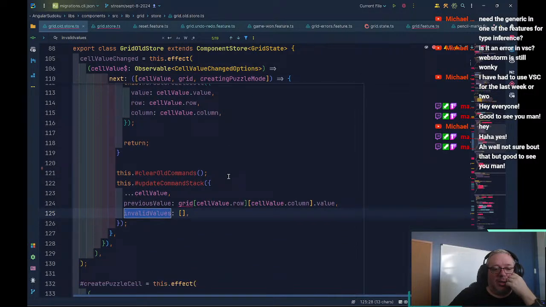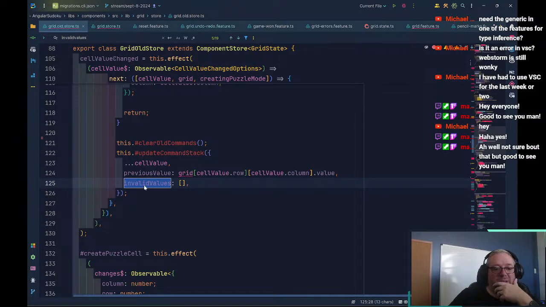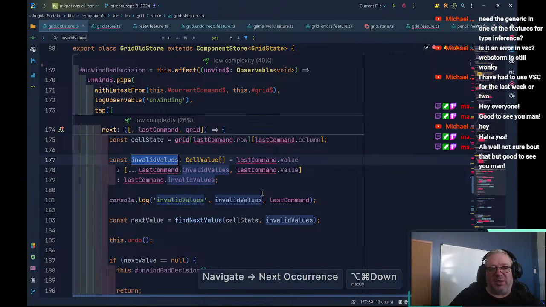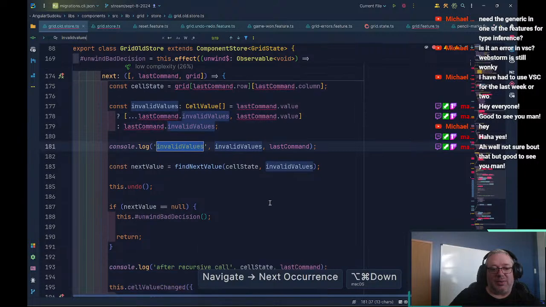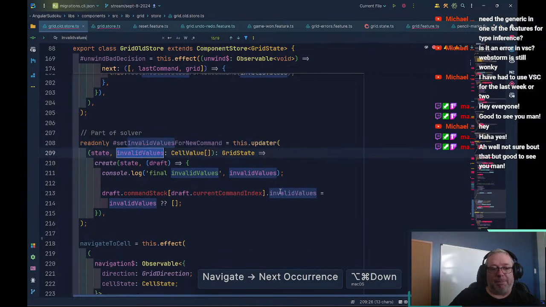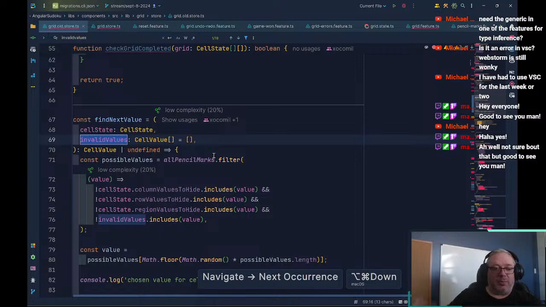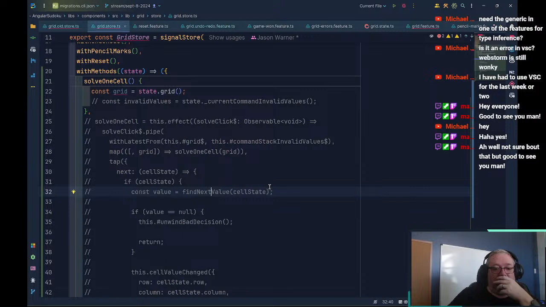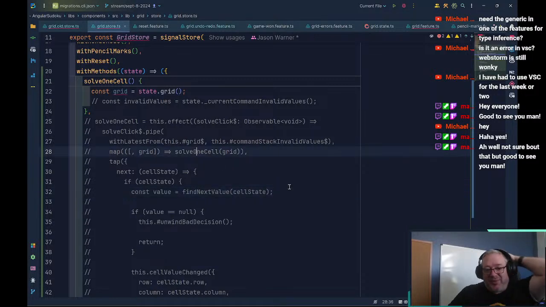So here we're updating the command stack. I think invalid values were supposed to do something different. Oh, unwind bad decision uses invalid values. Okay, we'll have to take a look at that one. But for now, we're not using invalid values at all. This is definitely not solve one cell. We're not solving a cell at all. We're finding a cell to solve.